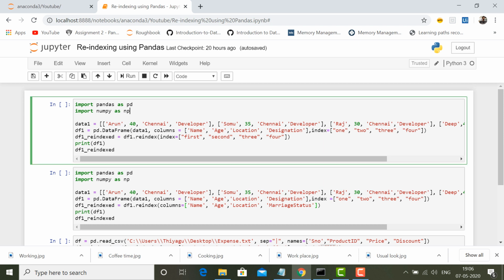Let's have a look at our first example. I have used my friend's data, which I've used in my earlier videos too. I am specifying the data over here in my first data frame: the name, age, location and destination. If you look at the index column very specifically, I have specified 1 2 3 4, which are basically string values, as the index. And then I am trying to re-index those values.